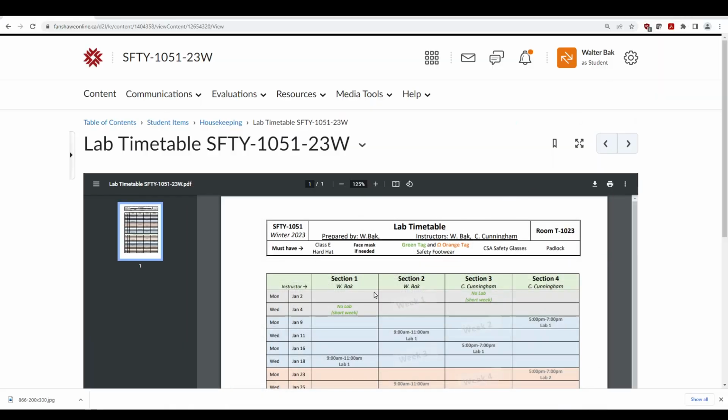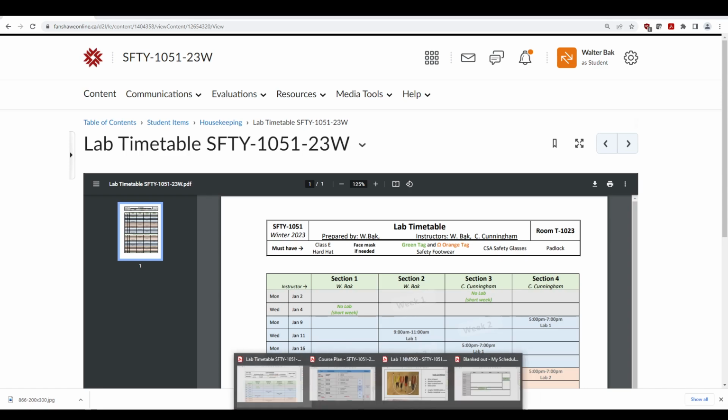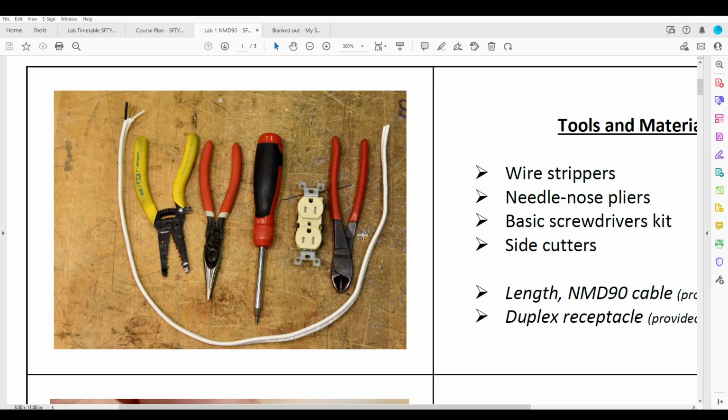All right, so now also as far as tools, Mr. Hamilton is also going to explain the tool kits. However, I'm just going to tell you what we need for the first lab. So let's just see here. Our first lab, what we need is cable strippers, needle nose pliers, basic screwdriver set, and wire cutters, or wire cutter, sometimes they're called side cutters. Now this piece of cable and the duplex receptacle will be provided for you.